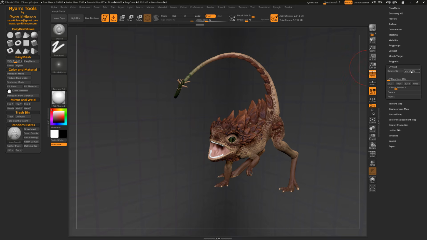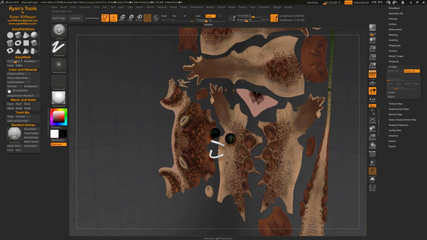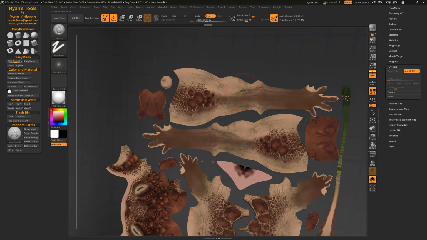One last thing under color and material, there's polypaint from Morph UV. Now if you go into Morph UV mode, you can see your model flattened out here. And you can actually do polypainting in this mode, but by default in ZBrush, any of that polypainting doesn't transfer back into your 3D model once you exit Morph UV mode. So this button actually lets you do that.